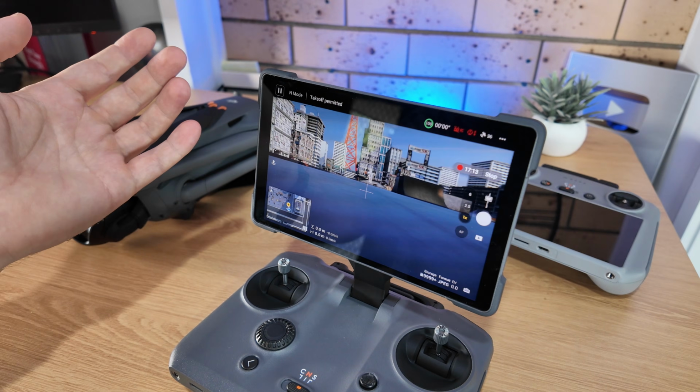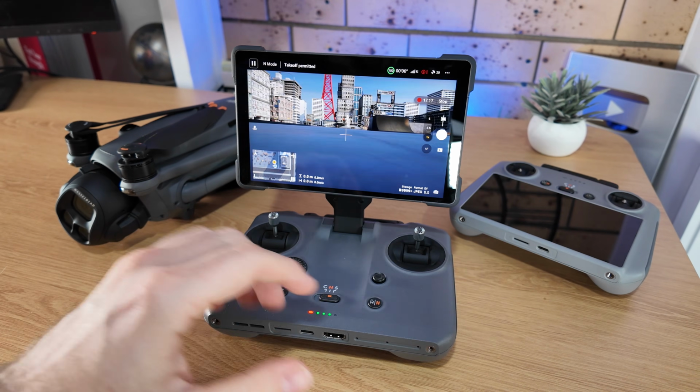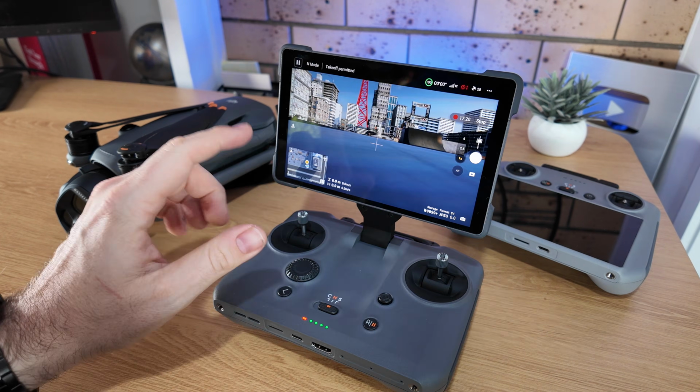So there you go. That's what you can expect from the simulator, the DJI simulator, available on both the RC2 and the RC Pro 2.